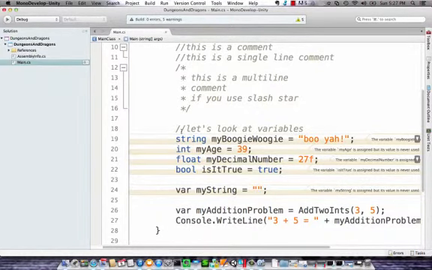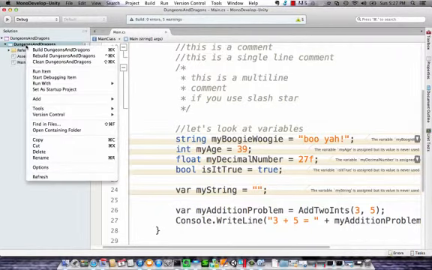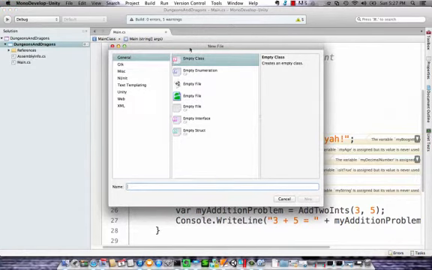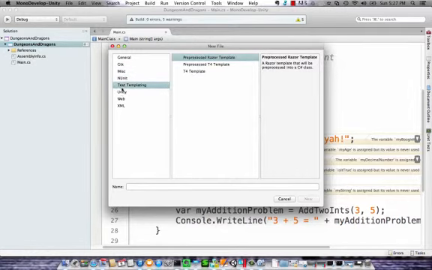Okay, now that we've created our very own method, let's try creating our very own class. To do that, there's a couple ways you can do it. The easiest way probably is to go up, right-click on your solution, click Add, and then click New File. And you'll get this nice little dialog box asking you what kind of file you'd like to create.